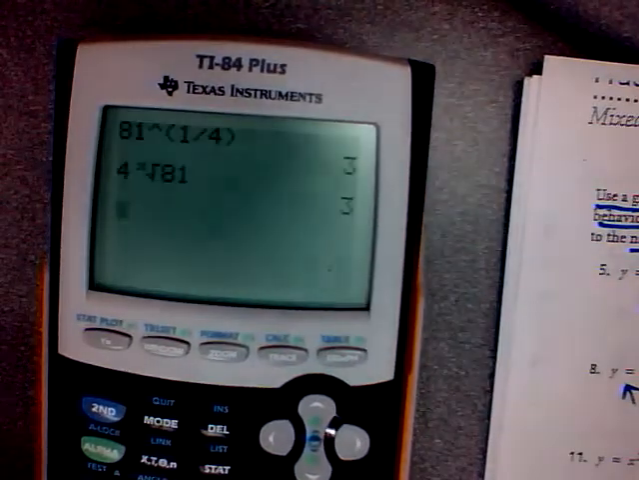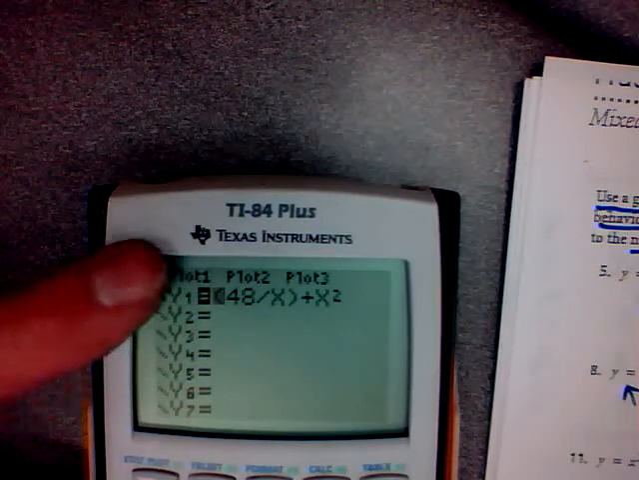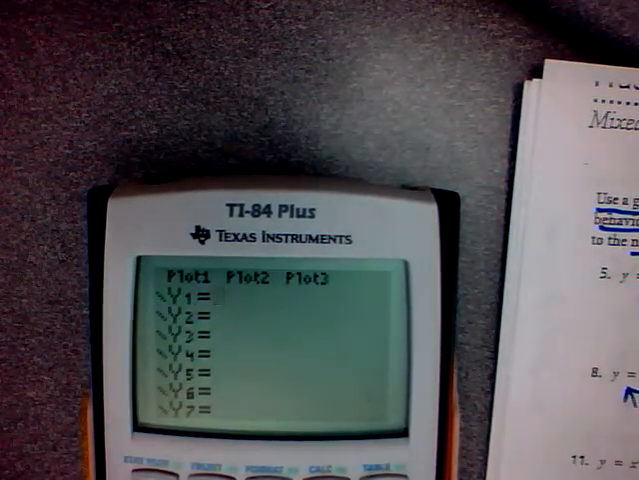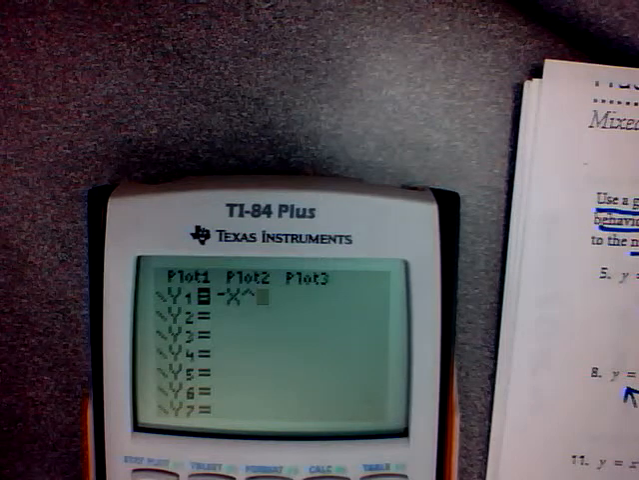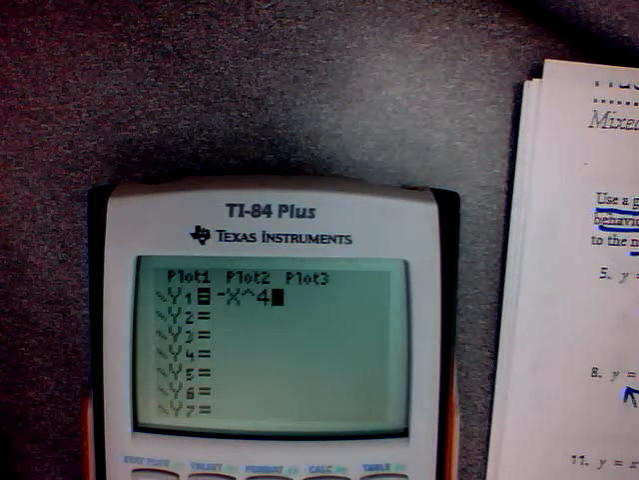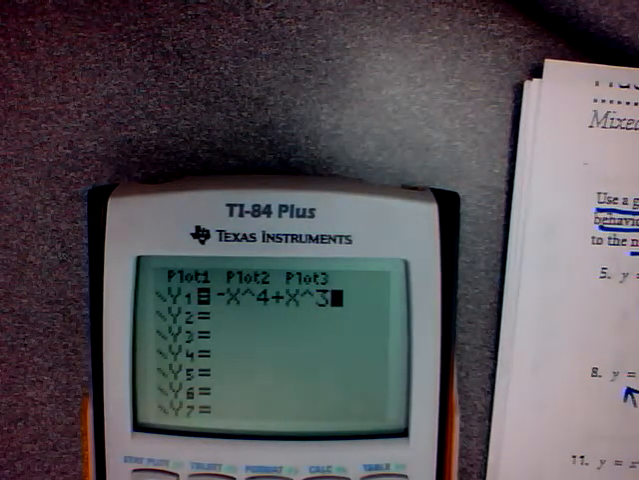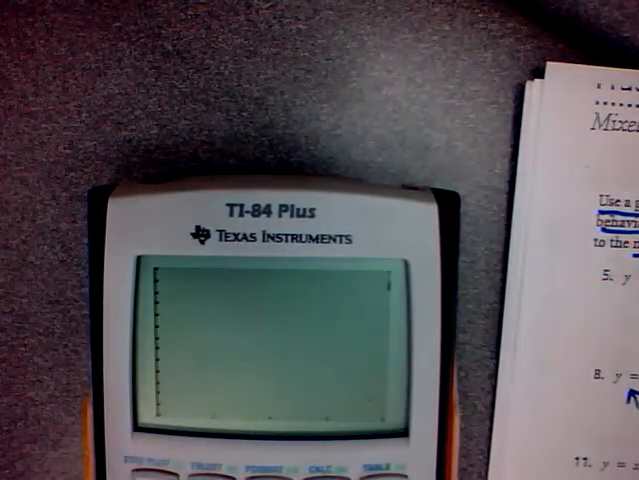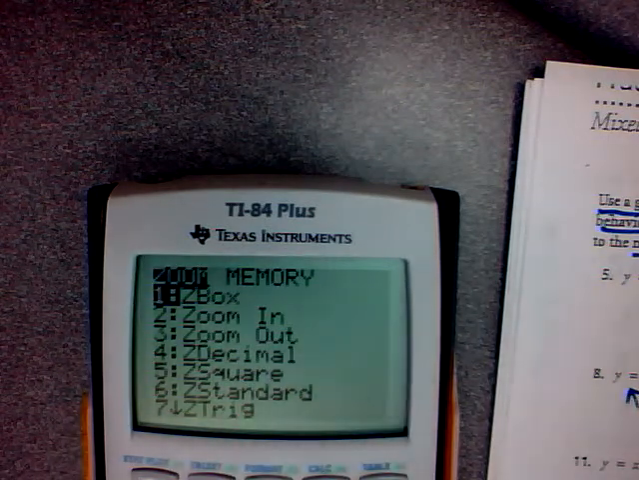So on the graphing calculator, you're going to go to y equals. If your plot is on, we're going to make sure the plot's off. And then we're going to clear out the equation. We're going to type in our equation, negative x to the power, the caret key is the power, of 4 plus x to the power of 3. So we're going to go ahead and hit graph. Okay, now my graph doesn't seem to match there, so we always make sure we zoom, and we're going to zoom 6, which is a standard graph.